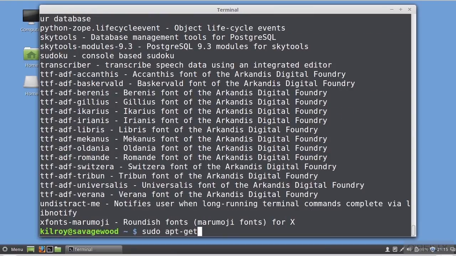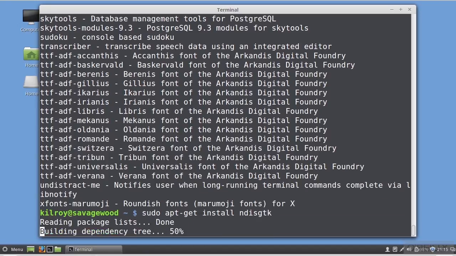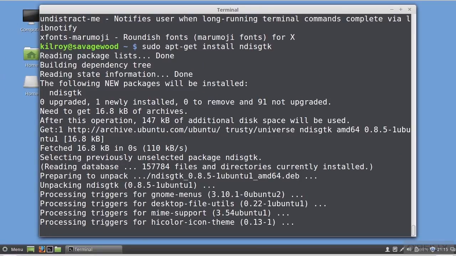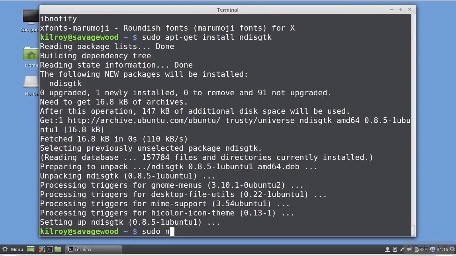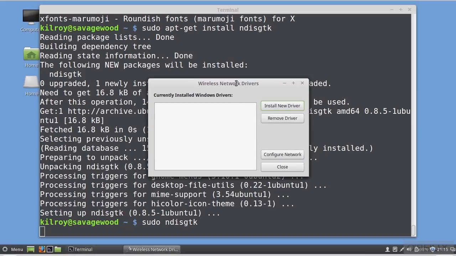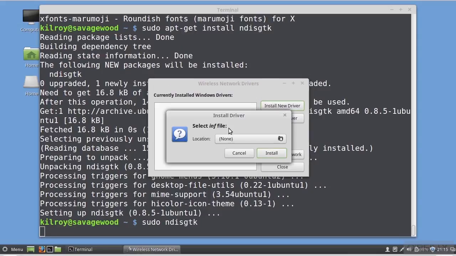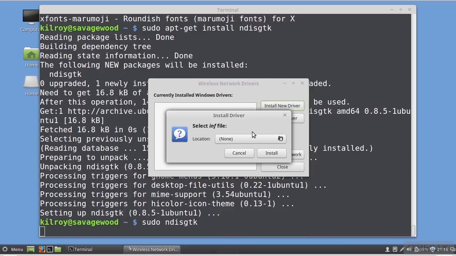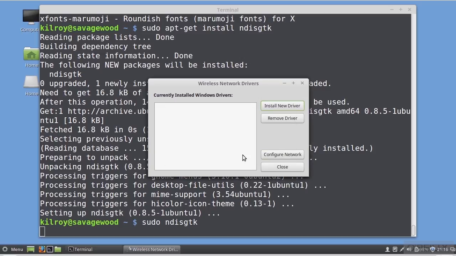So what I'm going to do at this point is I'm going to install NDIS GTK, which is the graphical front end. Now, once I've got that installed, what I'm going to be able to do is we're just going to run NDIS GTK, and it's going to bring up a little user interface. So here, I can just install my new driver. I can select a driver that I've downloaded from a Windows installation, and then it will actually install the driver for me. It will do all of the work. So we're looking for the .inf file from the driver installation.